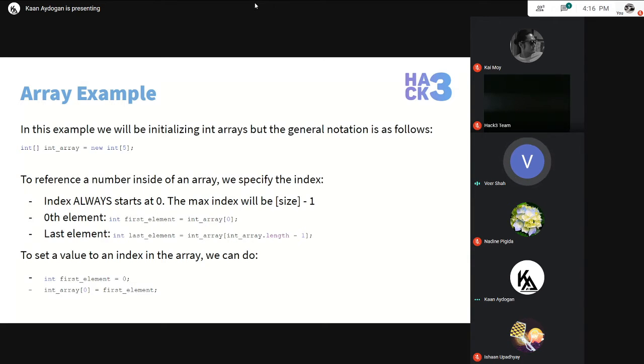To set a value to an index of an array, for example, if I want to set the first element to 0, I create the first element integer, I set it to 0, and then I do int array at the 0th index right there. So inside of the brackets, I do 0 is equal to the first element. So that's basically how you use an array. You can set any part of the index to that.